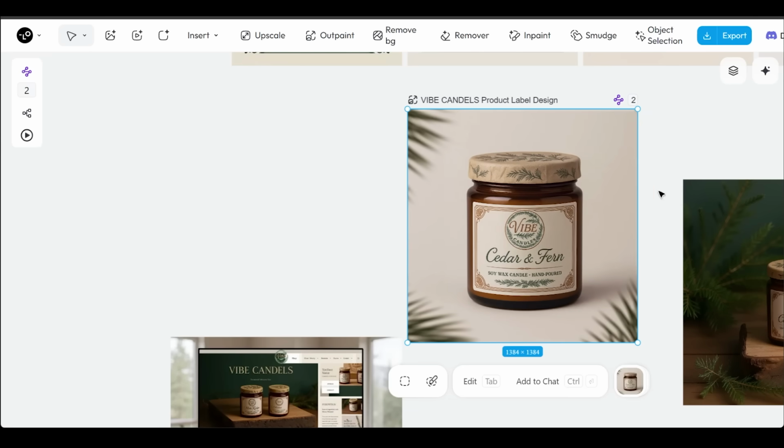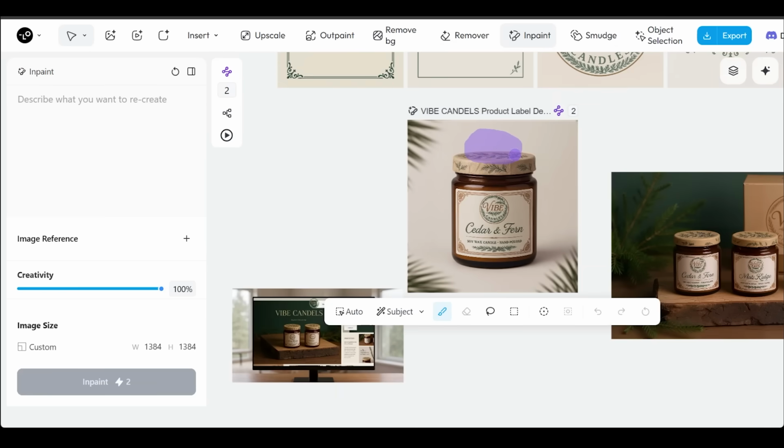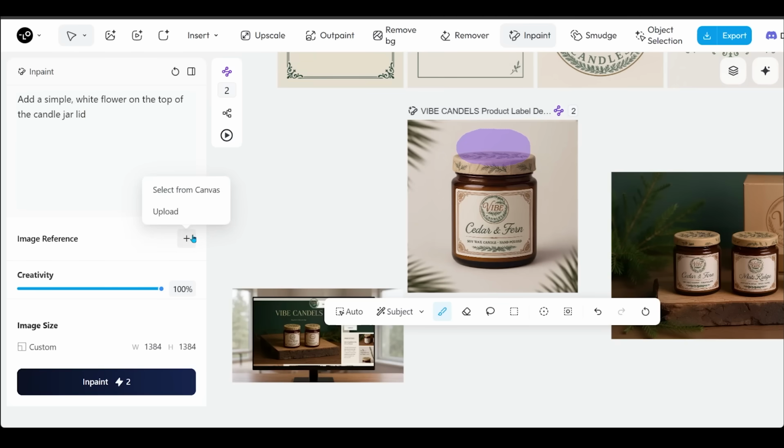Now with the same candle selected, let's come over to the top here and click on inpaint, and inpaint an object at the top of this candle here. We're going to say add a simple white flower on the top of the candle jar lid here. We're going to keep everything on default in terms of creativity and image reference. Of course, if we had an image in mind, we could certainly upload that just to give it more direction, but we're going to fire this off as is.